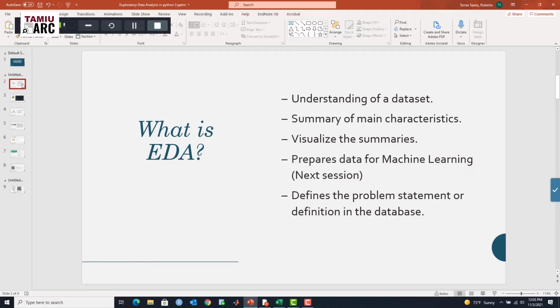So for exploratory data analysis, the purpose of it is to understand a data set that we have. It can be in any format. The point is to discover things within the data set. It serves to summarize results and visualize those summaries. It can also help in preparing your data set if you're interested in doing machine learning or deep learning, so that it's in a clean format, perfect for the computer to start finding patterns, but that's for another time. And then it can also define a problem statement or the definition in the database.